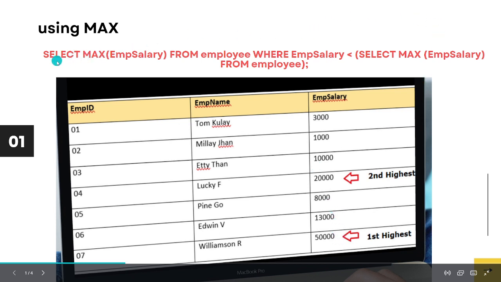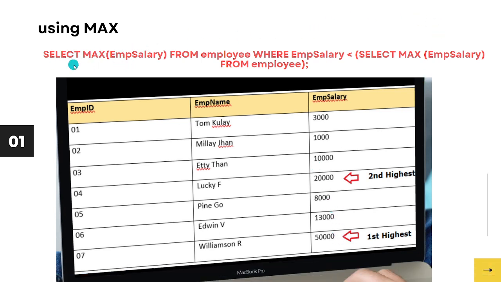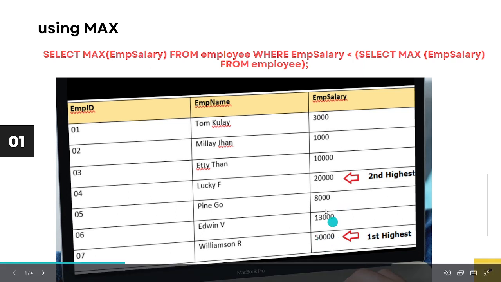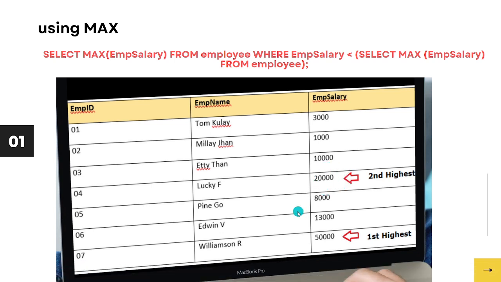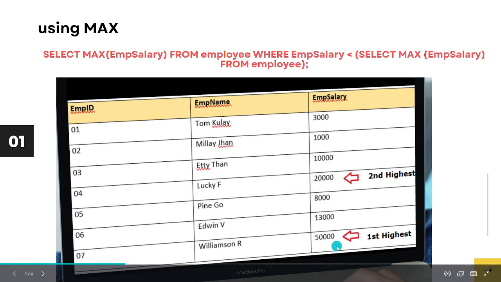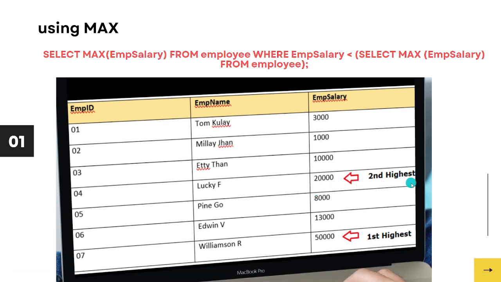Now let's move to the outer query. Here is the outer query: select max salary from employee where salary less than 50,000. That means it will be looking for the maximum salary and comparing as less than. Apart from the 50,000, you can see 20,000 is the next highest salary. When we compare, 20,000 is less than 50,000, yes. That means this query will return 20,000 as the second highest salary.